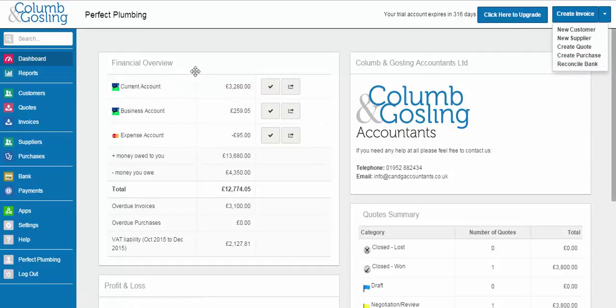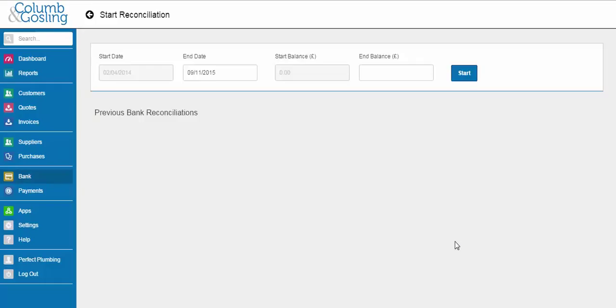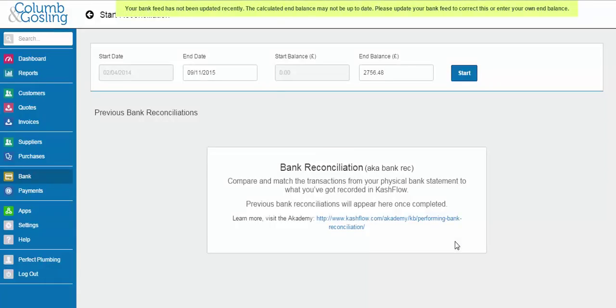Secondly, on the dashboard, if you go to your financial overview, you'll see a full list of your bank accounts. If you click on the tick icon, that will take you through to the reconciliation screen. The last way is if you click into the bank module on the left hand side. If you go to the right hand side next to each bank account, you will have a section here for reconciliation. All you need to do is choose a relevant account and then click on the Reconcile button. Once you've done that, that will take you through to the reconciliation screen.